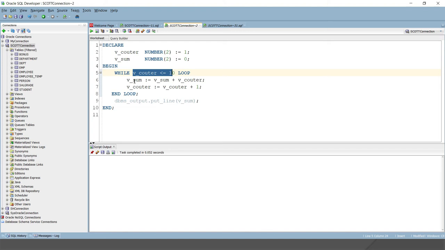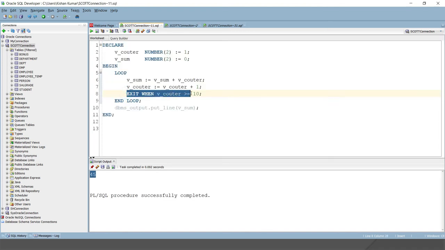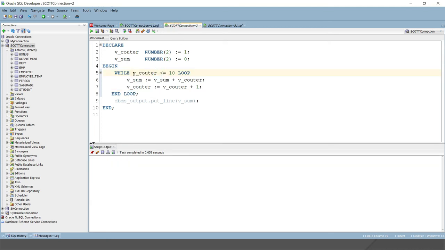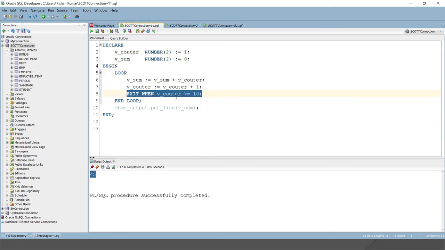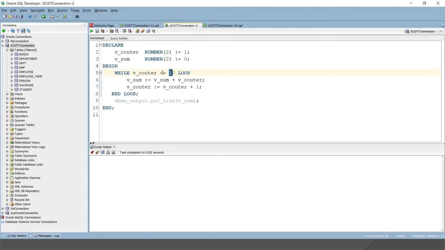The only thing I have done is that the exit condition we had written over here I have moved into the while condition. Only a little change: I have written v_counter less than or equal to 10, instead of v_counter greater than or equal to 10, which will not work here. So basically the counter starts, first of all the counter value is 1, so 1 less than or equal to 10, that's true.